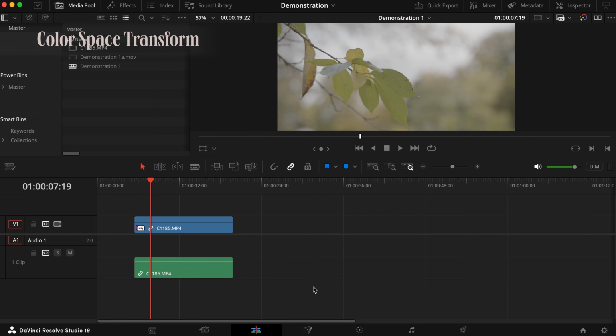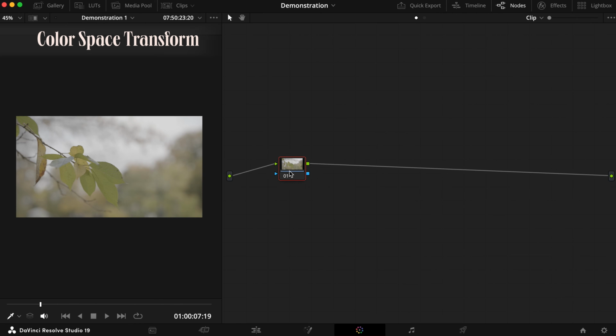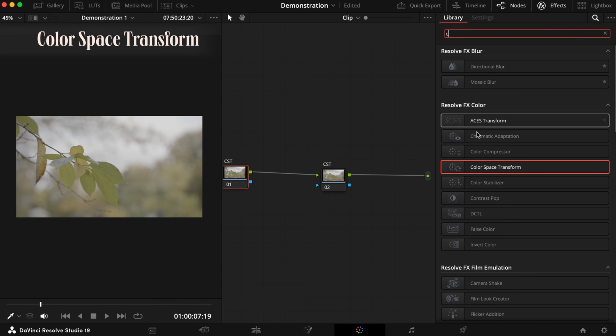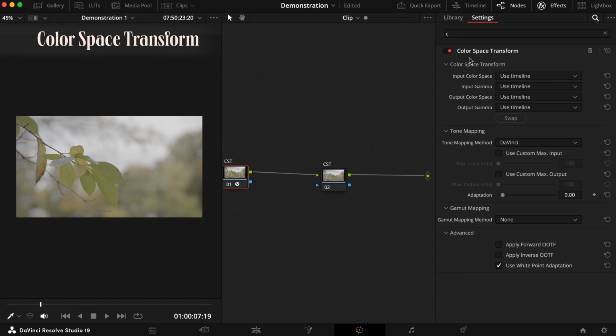Go to the color page. Since I shoot in SLog3 S-Gamut3.Cine, I need to inform DaVinci Resolve of that, so I add two nodes and I label them CST, as in Color Space Transform. In the first node, find Color Space Transform in the Effects library. Drag and drop it into both nodes.